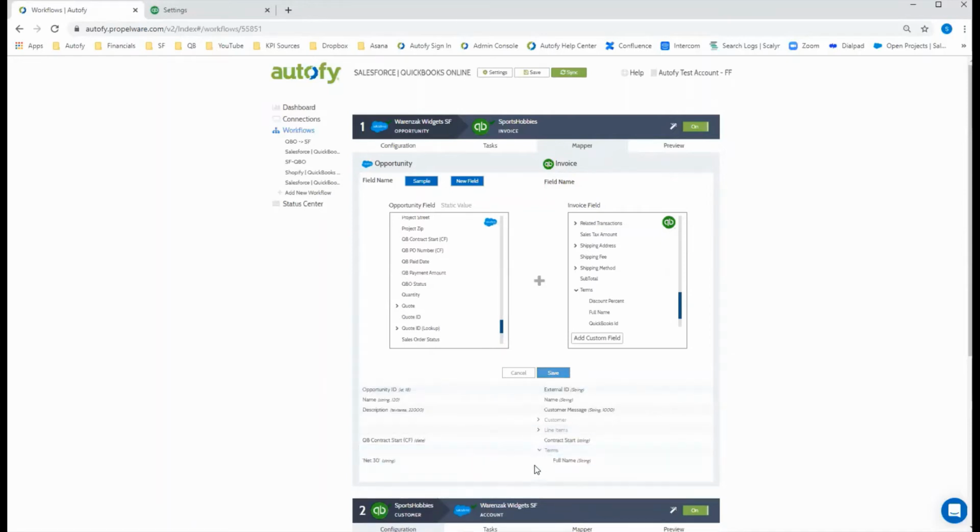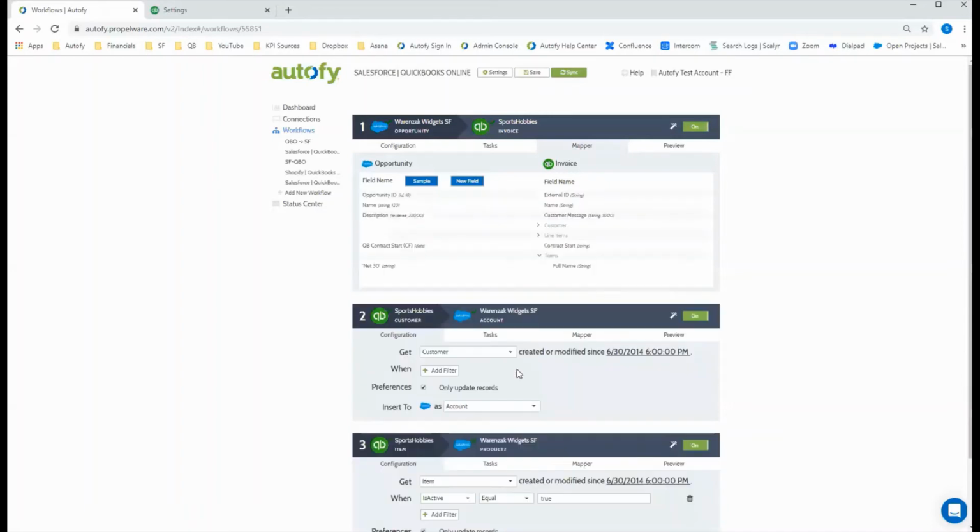Now we can see the terms that we've added as a static mapping, and you'll know that it's statically matched because it is enclosed in quotes. We've added our description field, and we've also added our custom field. To get out of the mapper, I'm just going to go ahead and click cancel.